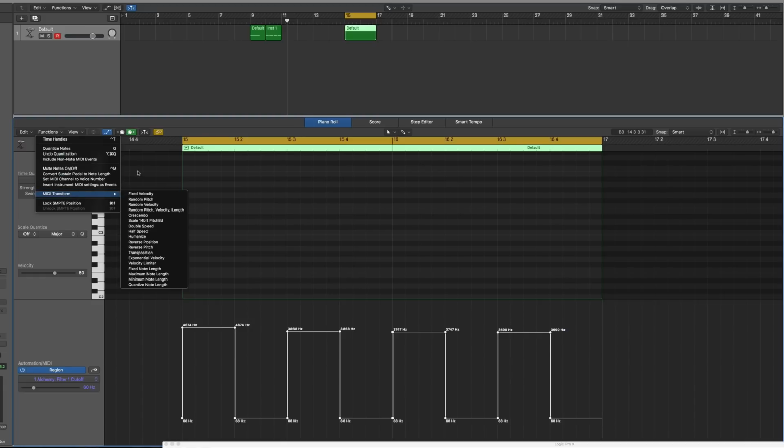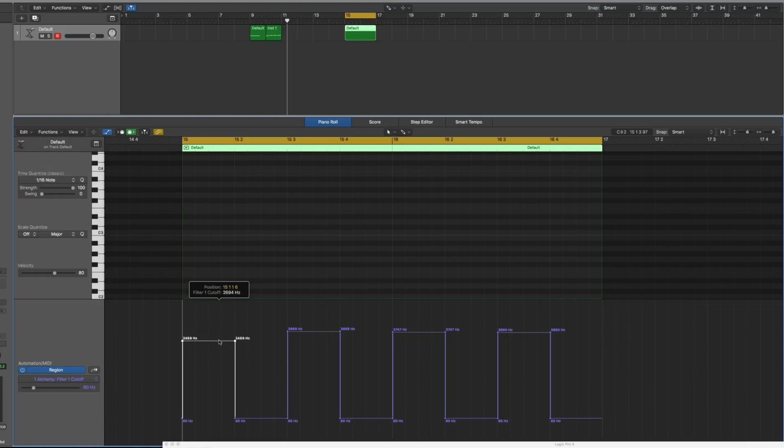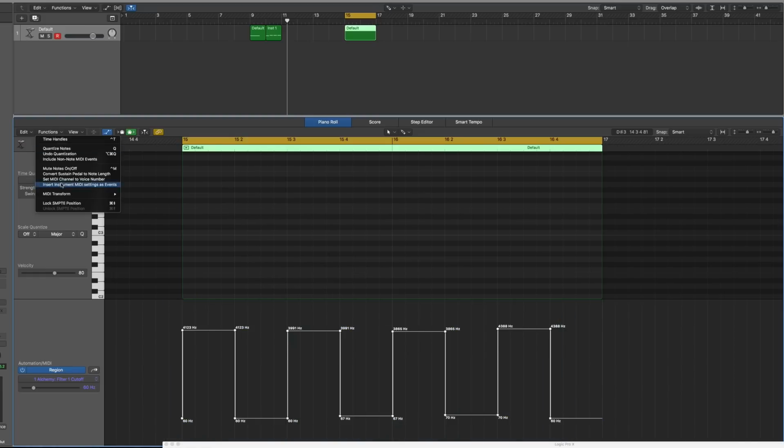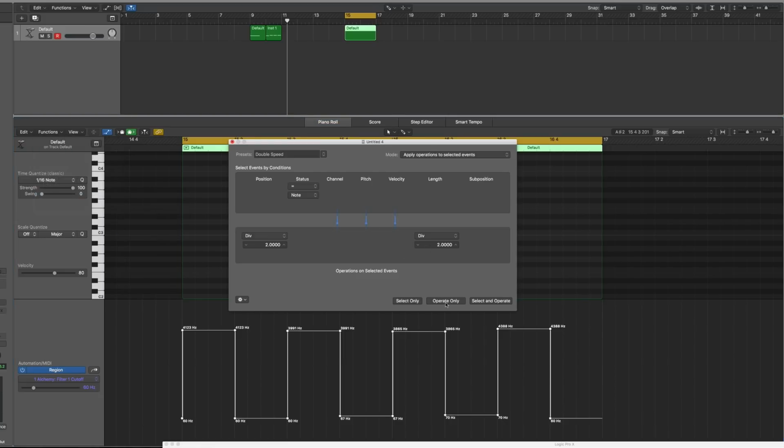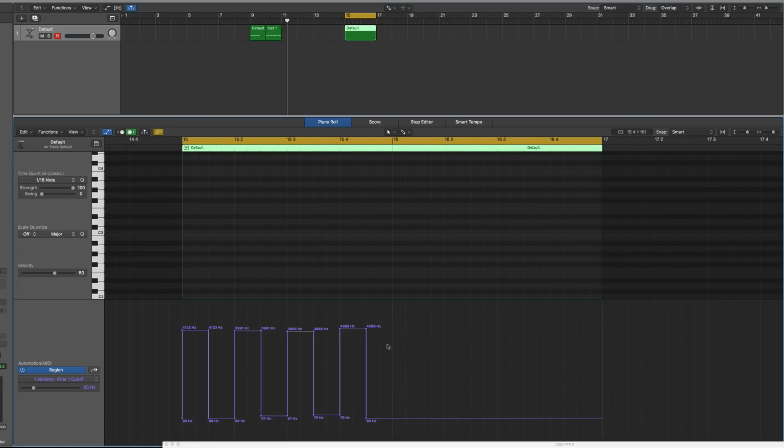MIDI transform. Just to show before we do that, I can adjust the upper values, like that, and the lower values. Okay, select the whole lot. Function, double speed, operate. Okay, now check it out. These collapse.